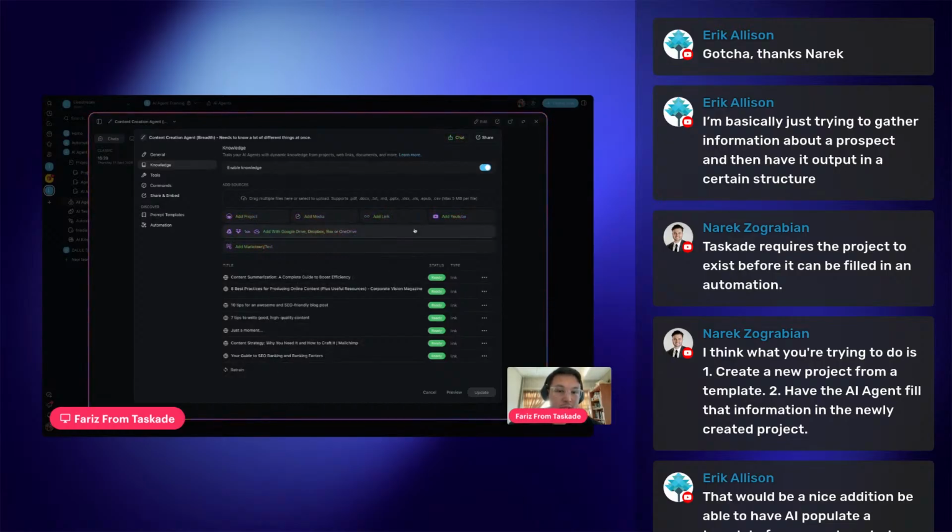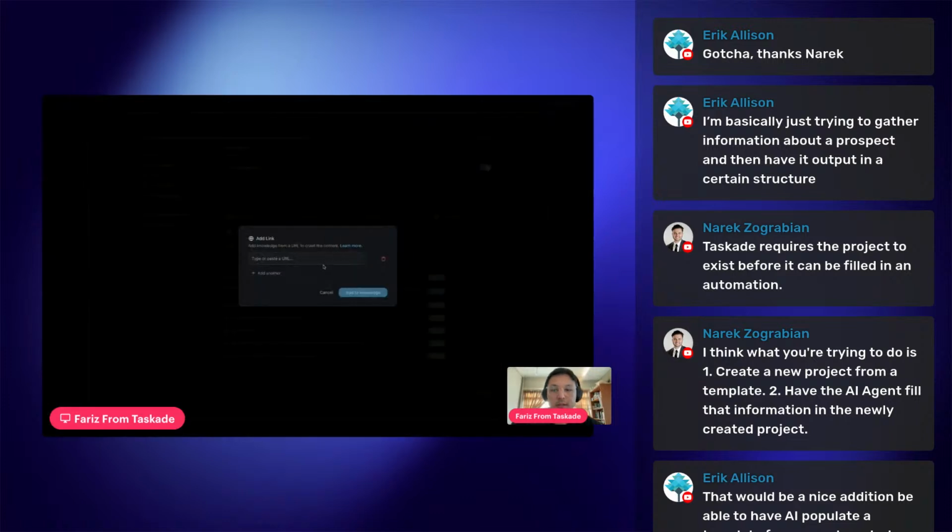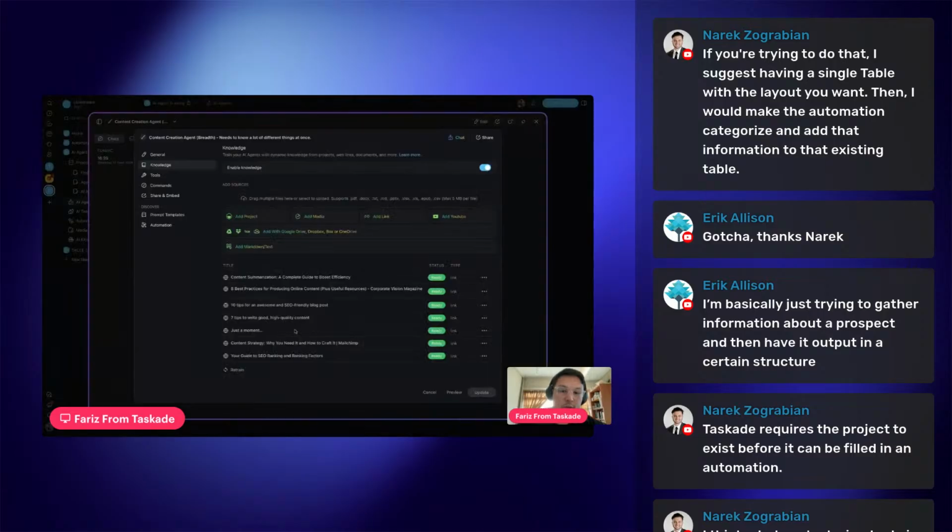And then the way you do this is you just click add link, and paste the link. Then you just add it to knowledge. So add the link here, add to knowledge, and it will appear here.